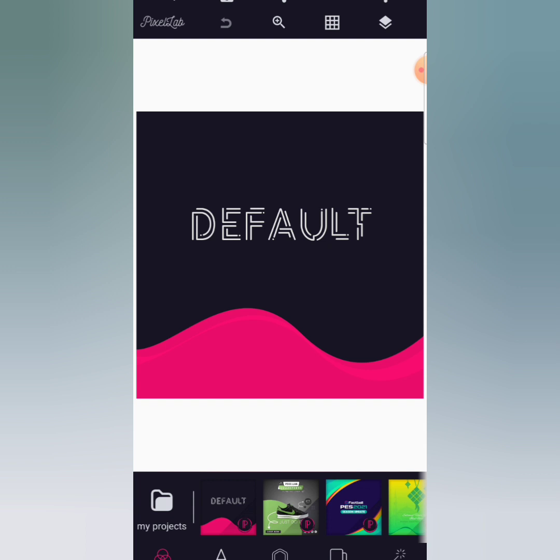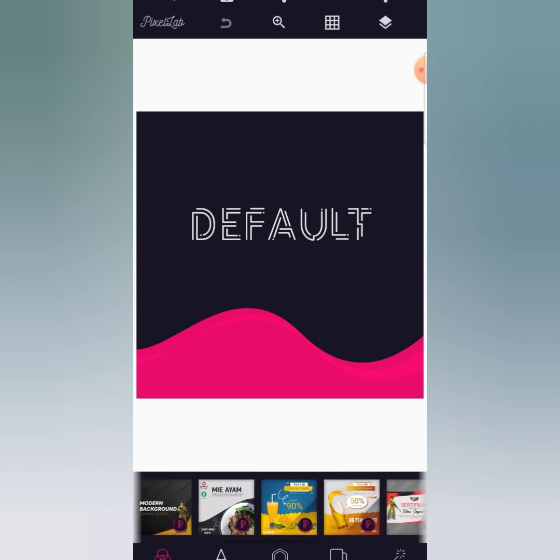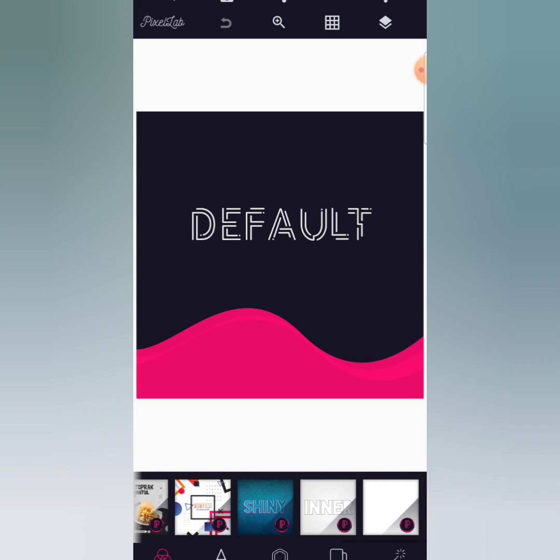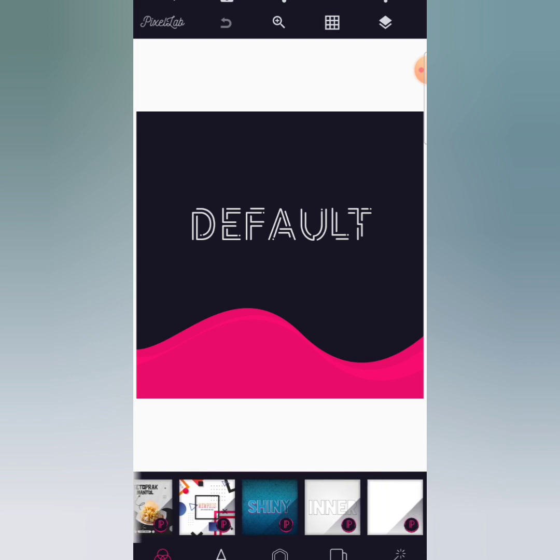We thank God, and we are going to begin the year with a beautiful 2023 calendar design on our smartphone using our Pixellab. So, without wasting much of our time, let's get started.